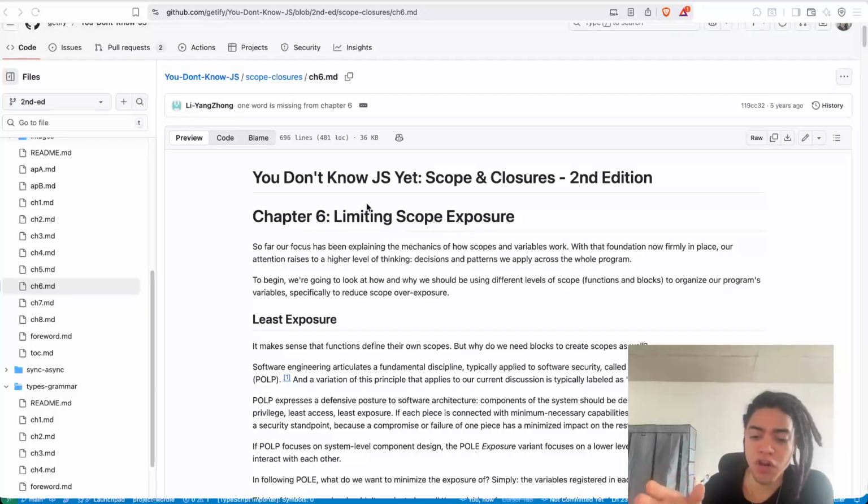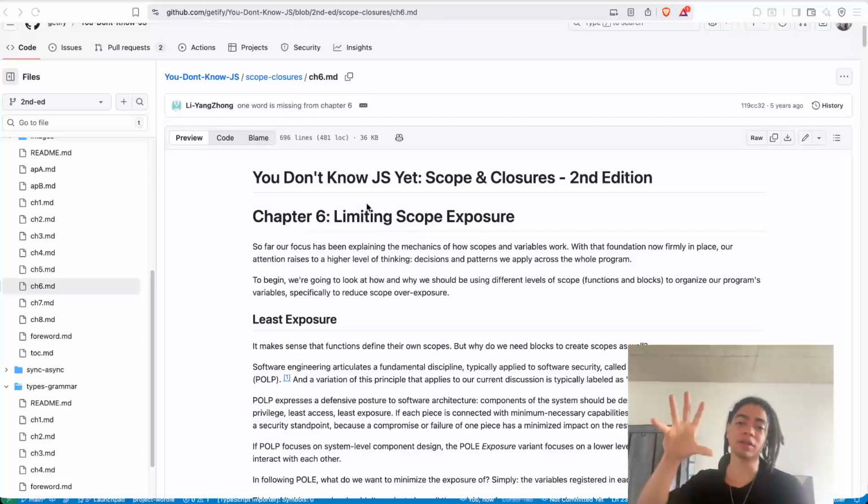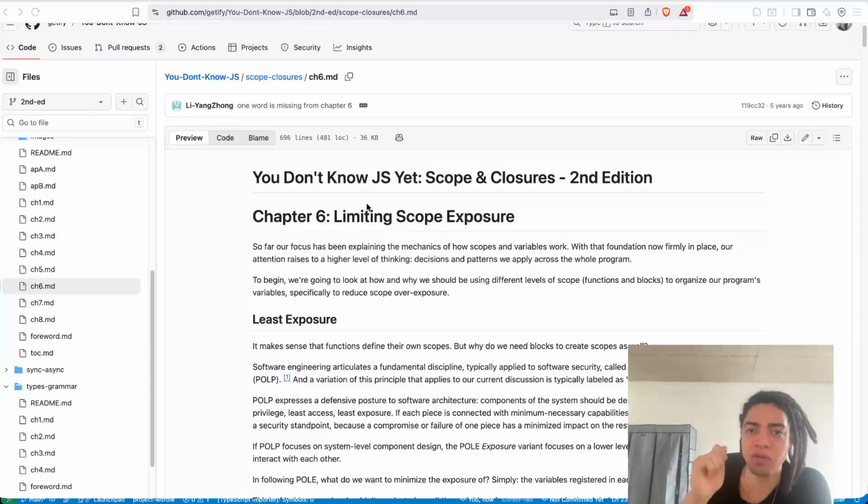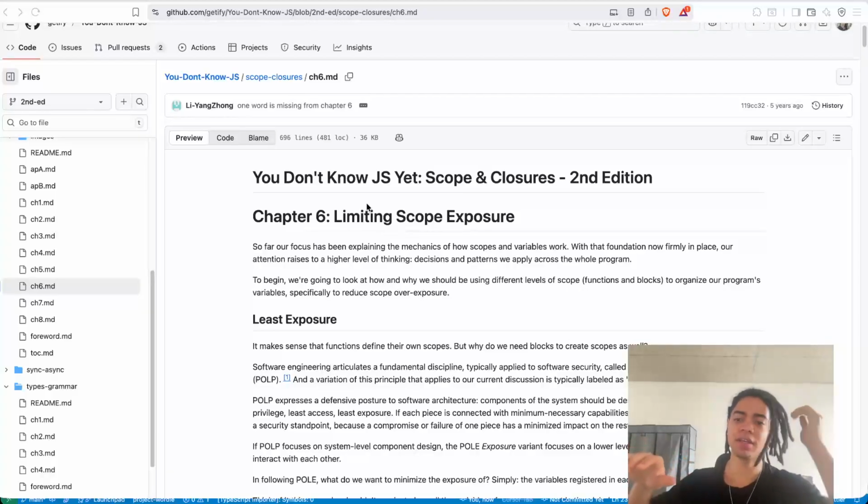So now that we know the intricacies and the mechanism of how to work with scope and variables, we raise our attention to more high-level thinking, which is: what are the decisions and patterns that apply across our programs? This is now a progression.